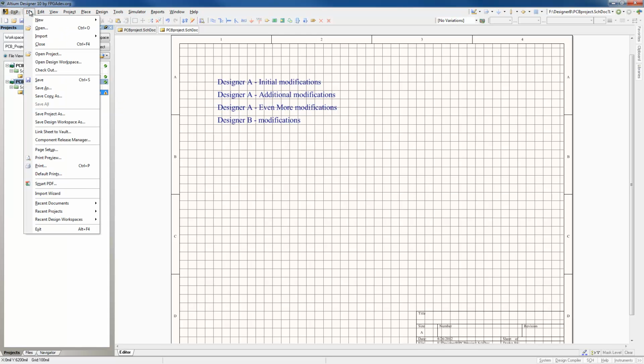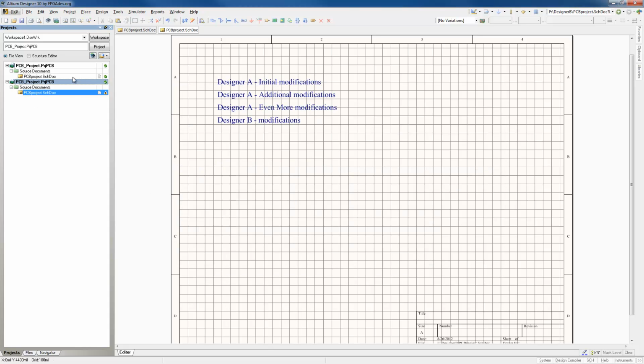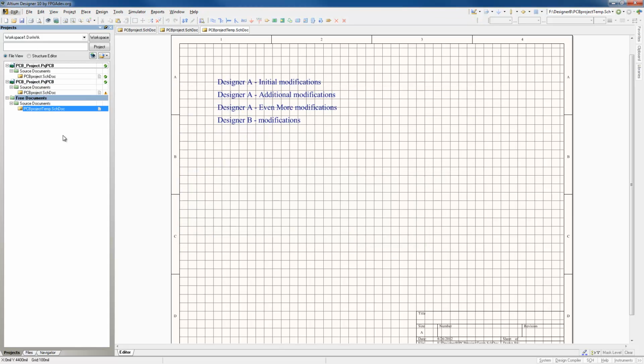So I'm going to do File, Save Copy As. Okay, so here's designer B, and I'll just call this temp, and I'll press save. So this still gets preserved over here. Now I'm going to do File, Open, and open up the temp. Okay, and I'm going to press open. So now I've got this open. It's basically a temporary document. We don't want to even bother with it once we're done with what we need to do.